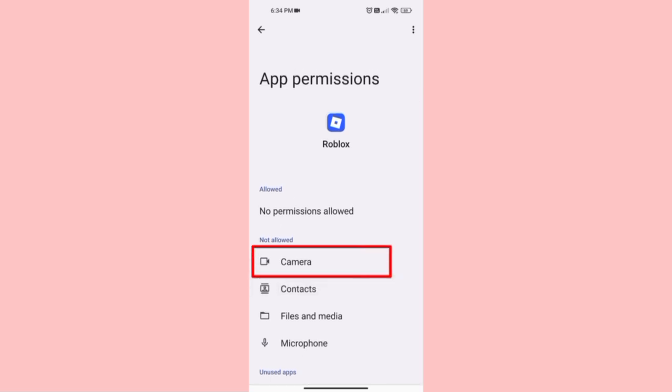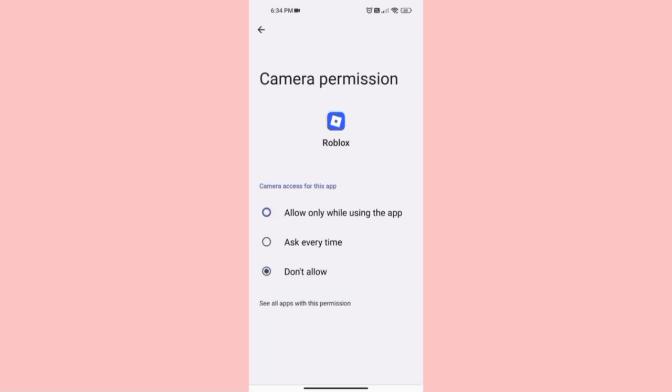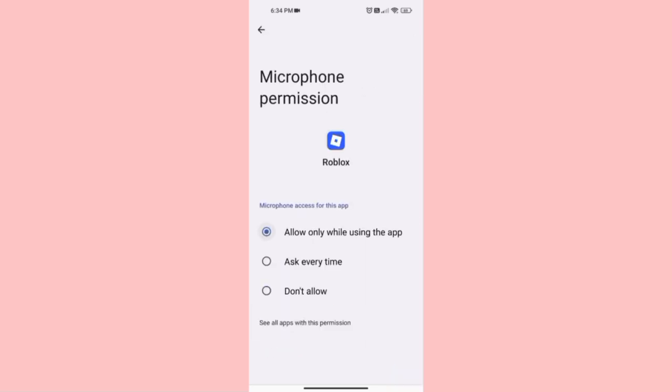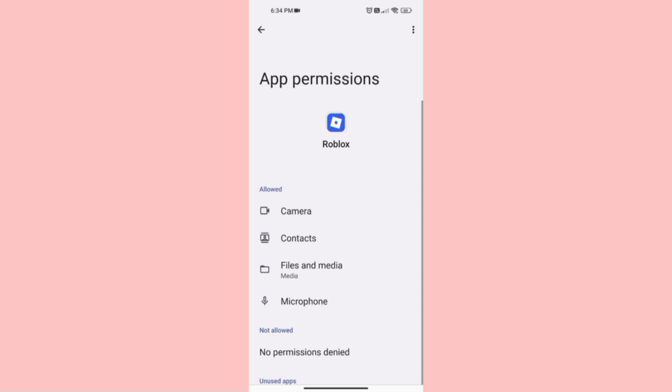Then click on Camera. If it is not allowed, then allow it. Then click on Contacts. If it is not allowed, then allow it. Then click on Files and Media. If it is not allowed, then allow it. Then click on Microphone. If it is not allowed, then allow it. After that your problem will be solved.